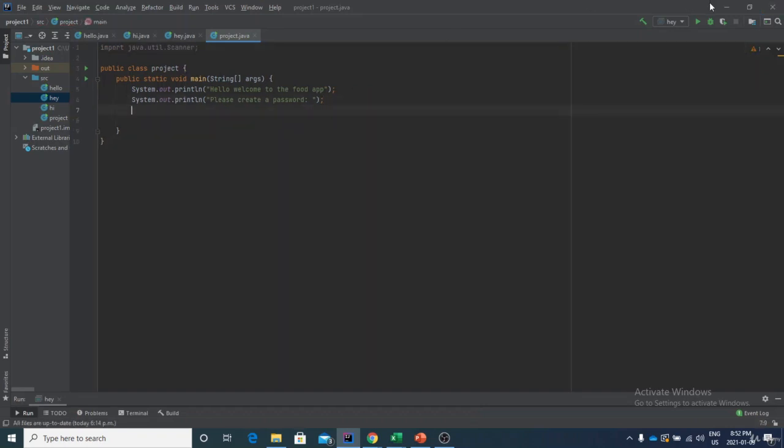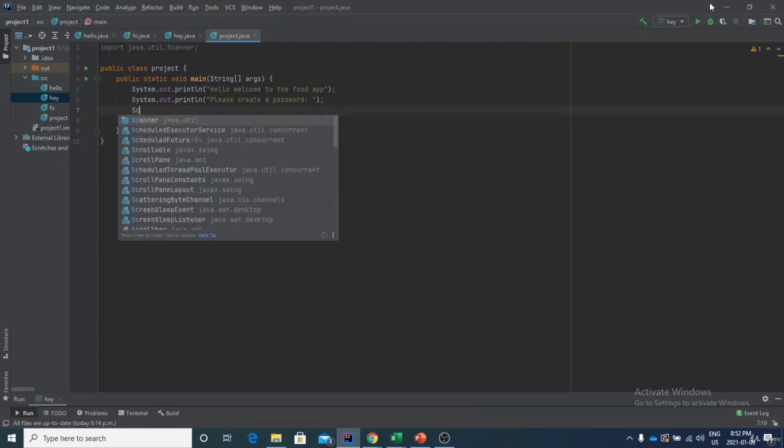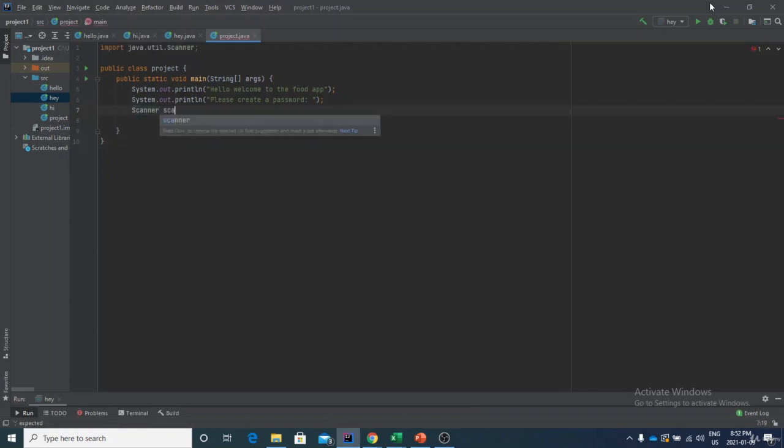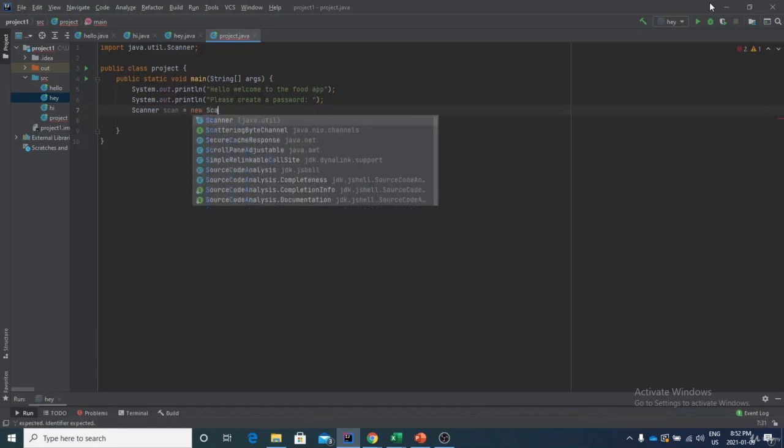All right, so right now we have everything that we need. Great. As I said, the next step is importing our scanner inside of our project. We're going to import it inside of a variable that will be called scan. So Scanner, and as always, we're going to use scan. And here we're going to create a new Scanner.